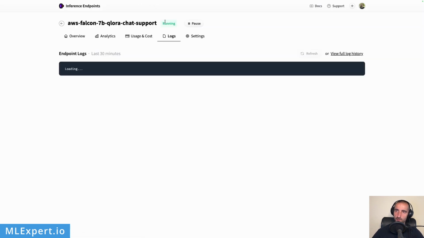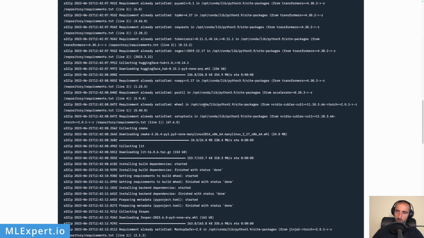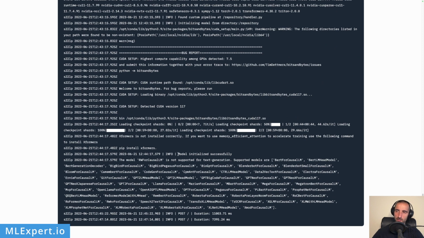Let's have a look at the logs. So one of the important things here is to check your repository ID, that it is the same as the one that we've added in at the start. Also, you can see that it is installing the custom dependencies, Torch 2.0, the latest version of the transformers library, etc. So the requirements.txt is actually installed properly. And then you can see that at the end you have this info model initialized successfully, and we have the warning for not supported text generation, even though it is currently working just fine. And these are the logs for the posts to this API.